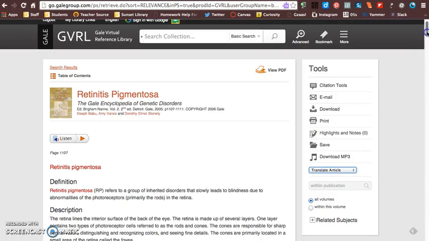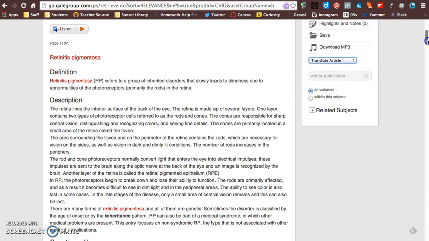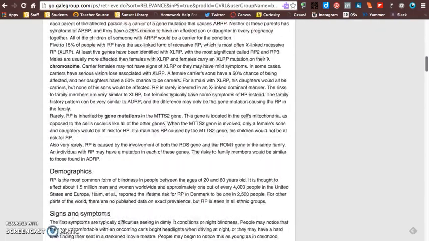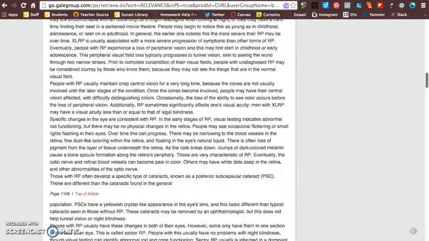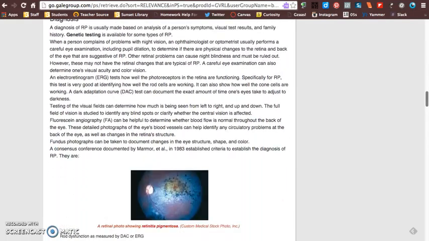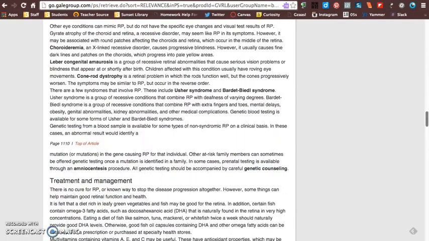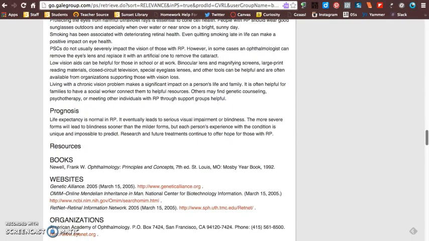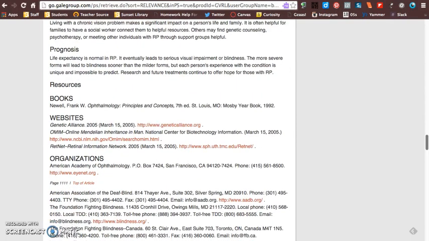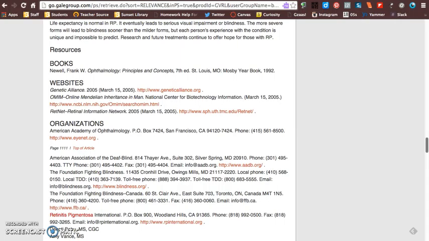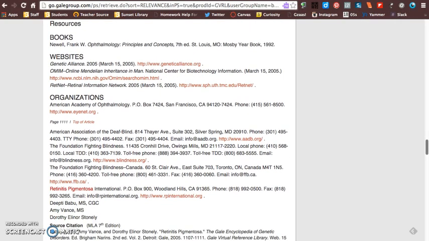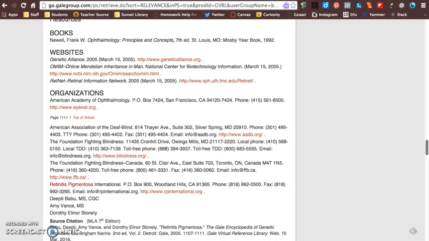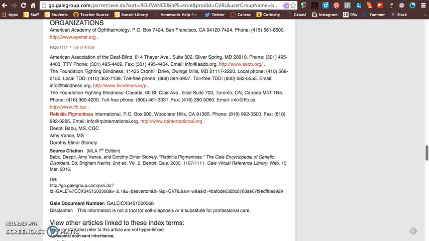But I really think this encyclopedia is going to be super helpful when you're looking for your definition, your symptoms, what is the diagnosis, and some of the research that's happening in your particular genetic disorder. Please know that at the bottom, it might give you some additional books or websites or organizations to go to. So look at those because those are the official ones.